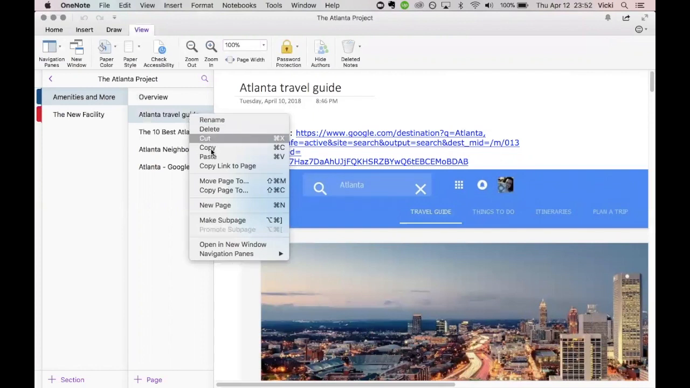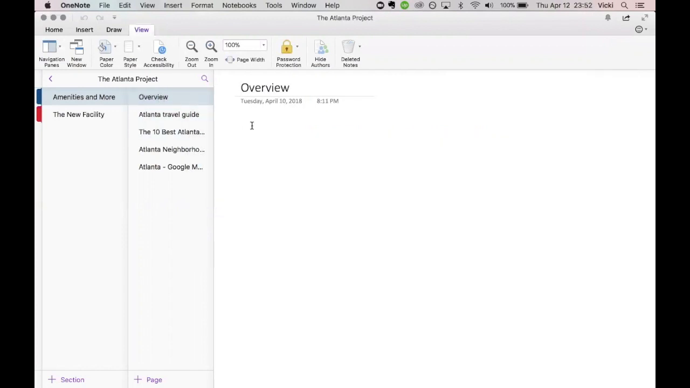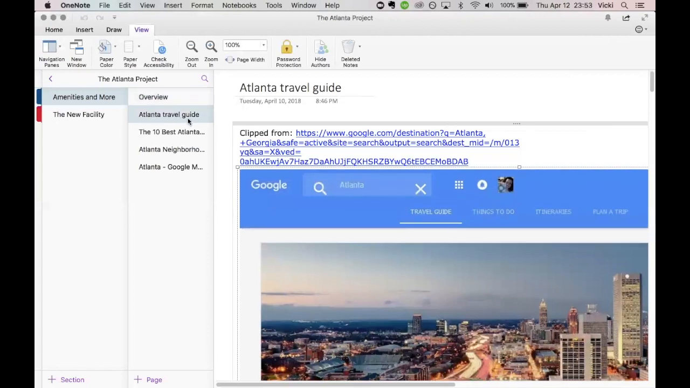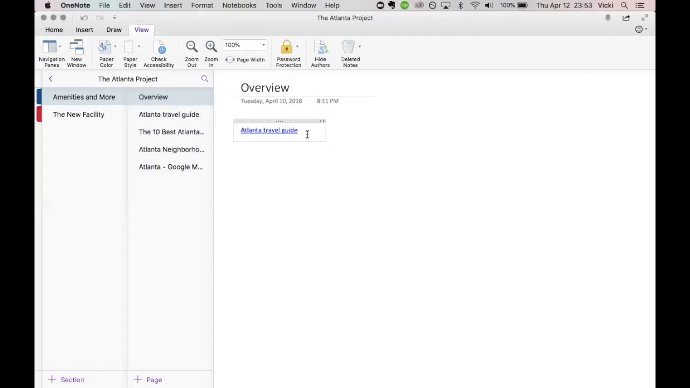Right-click and select Copy Link to Page. And come back to your overview or table of contents, however you want to call it. Right-click and paste. You can see it creates this block with the link inside, and if you click on the link, it goes directly to that page. Let's grab the rest of them so that we can see what the page looks like.